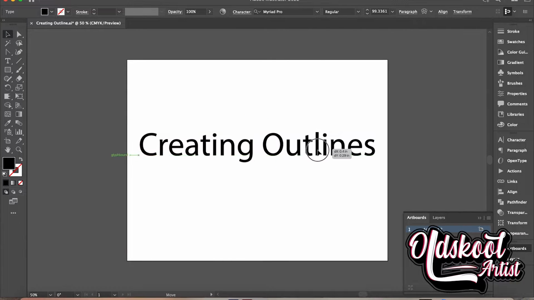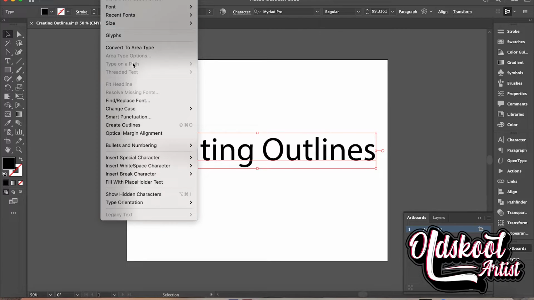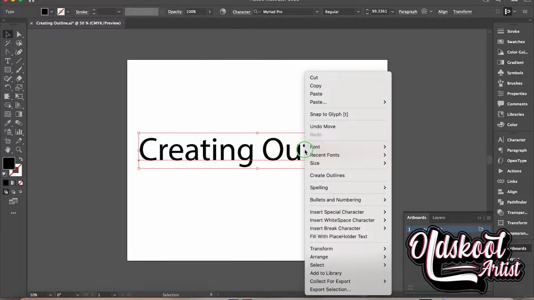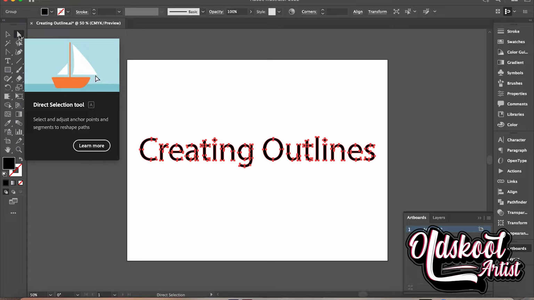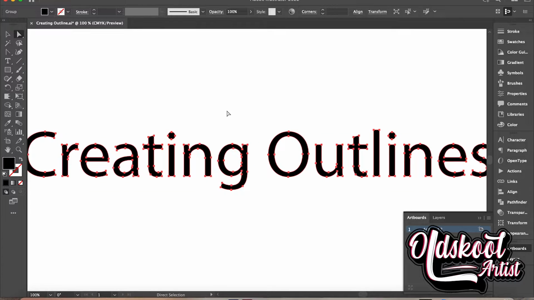To create outlines, you can go up where it says Type and choose Create Outlines there, or you can right click and it says Create Outlines. Either one works. When you do that, it turns the text into a shape, and this is where you can go to the direct selection tool and see that it has all these points.